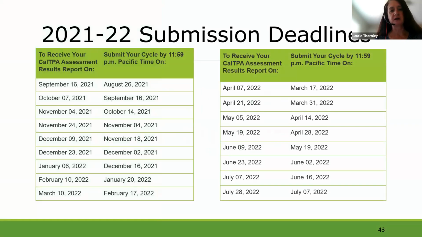All right, just as a reminder, we do have a submission deadline schedule. This schedule is posted on the website, on the CalTPA homepage. It just shows you there are numerous times throughout the year that candidates can expect to receive scores. A candidate can submit any day, anytime, 24 hours a day, 365 days out of the year.